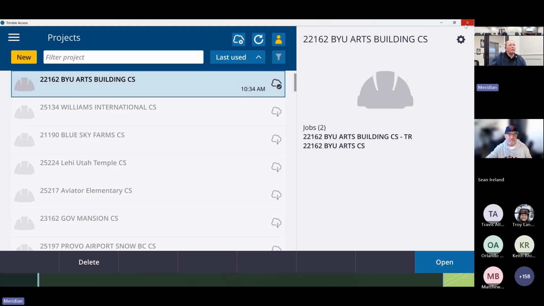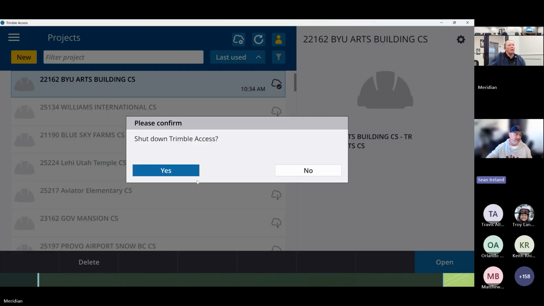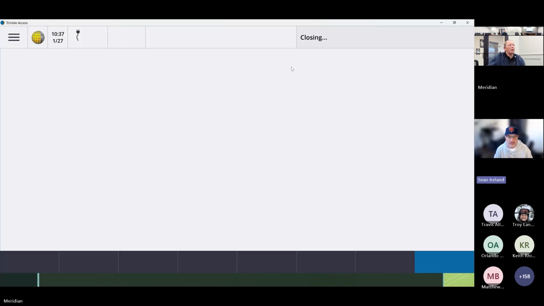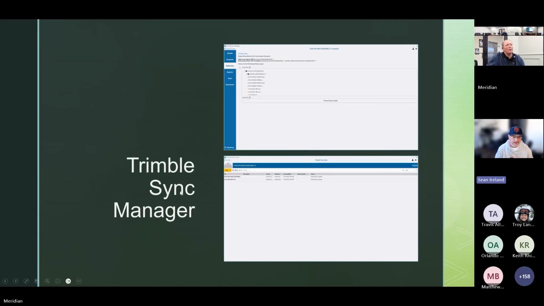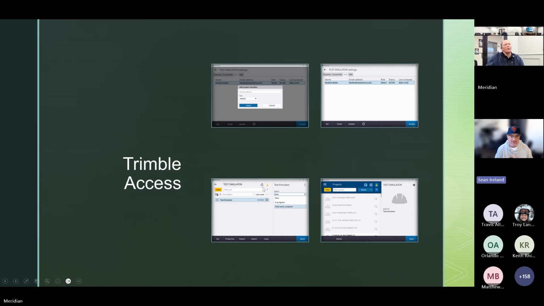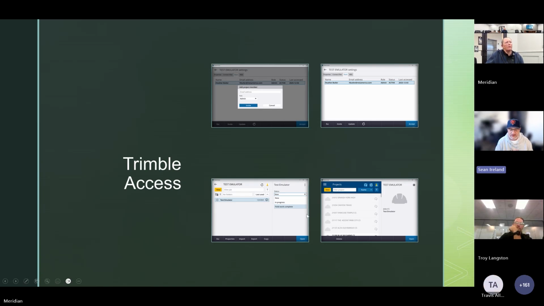Sean, anything else for you? No, I think that's it. I mean, it's really easy to use. And it can be a lifesaver sometimes, especially if you're just sending a crew out for something, like a manhole that was missed during a topo, and you've got clients screaming at you. But plus the cloud backup is the huge thing too.